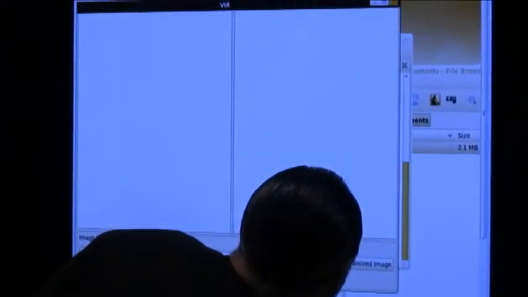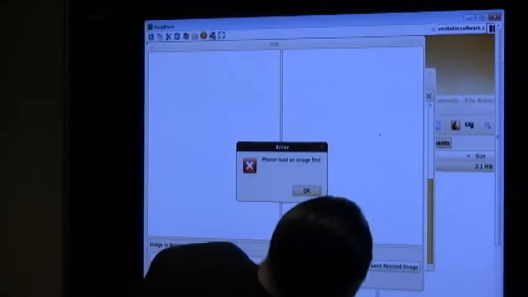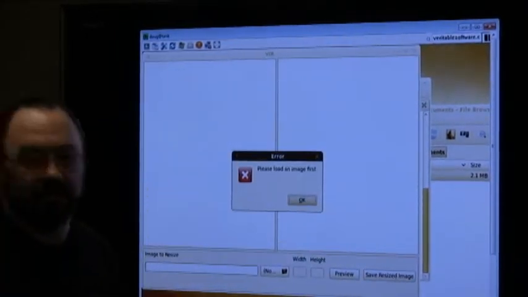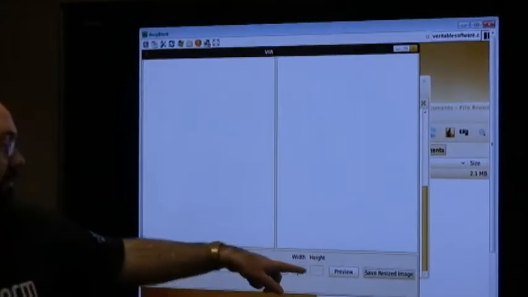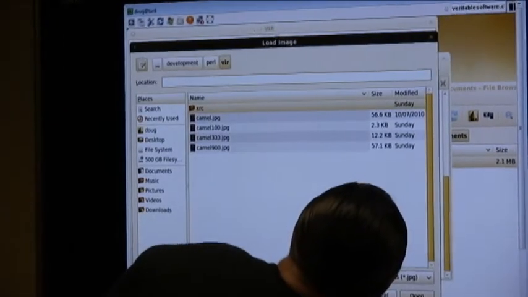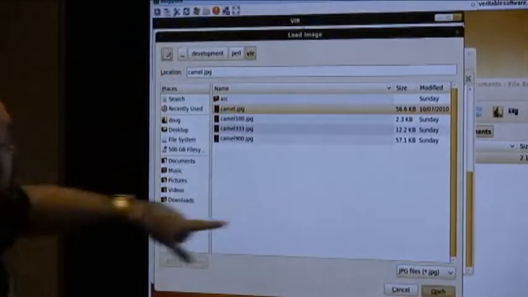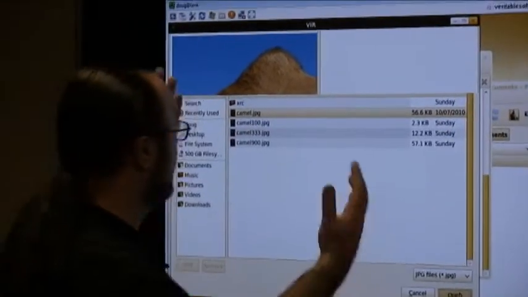So I'll just show you a little of the error checking here. If I try to preview, it says, load an image first. If I try to save, load an image first. And you notice these two things are disabled because there's nothing to do yet. I haven't loaded an image. So now we'll go ahead and do that. And you notice again, this is the native file dialog as soon as it refreshes.